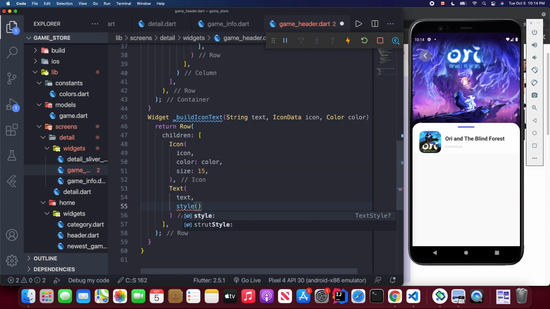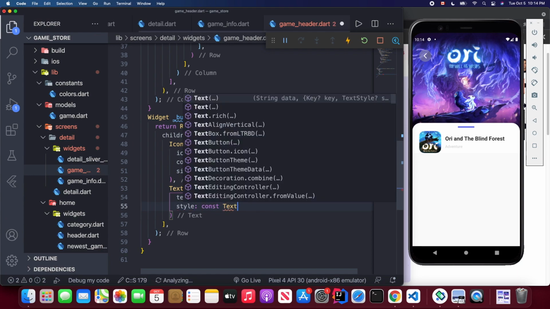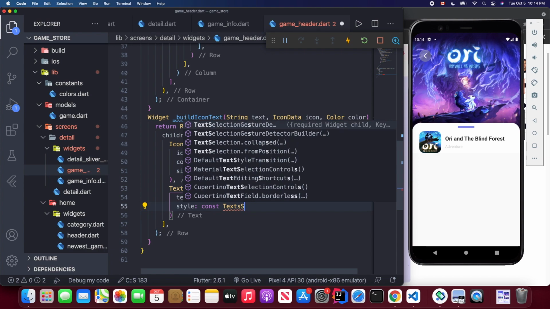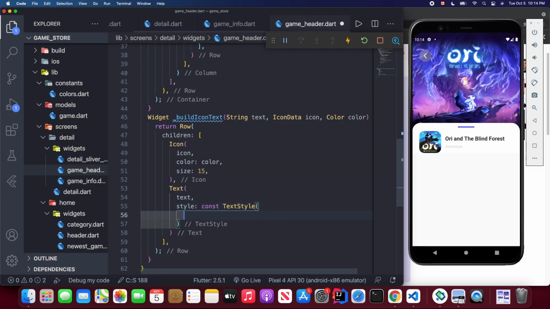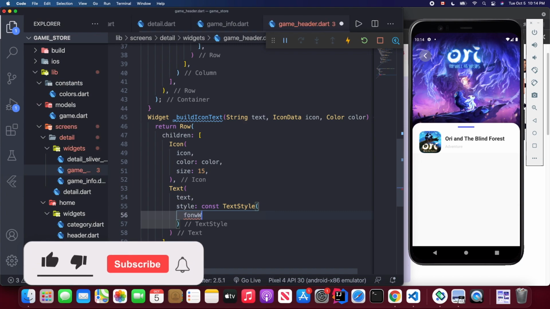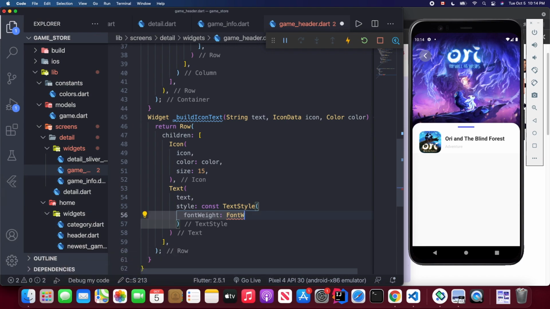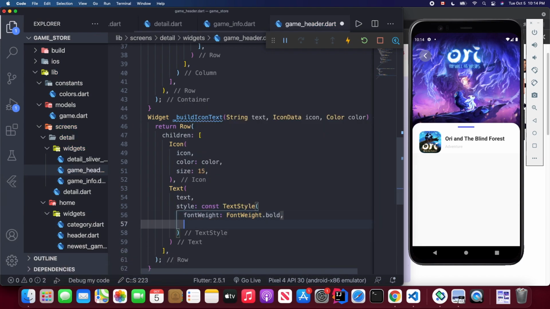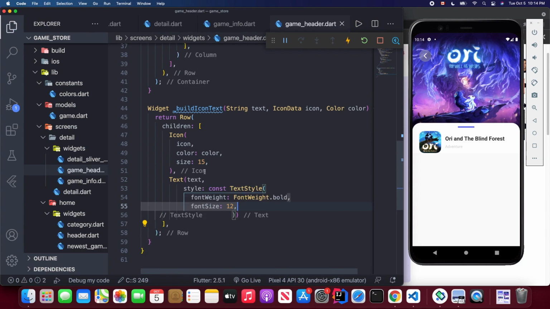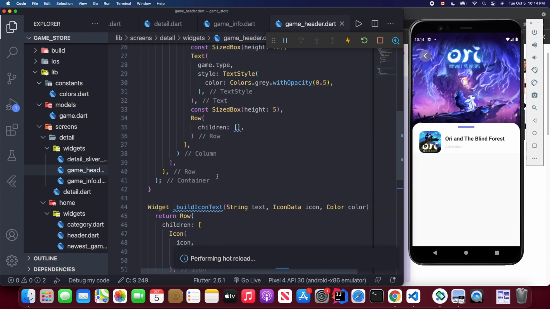And for the text, I'm going to use this parameter from here, the text, and also we're going to style it, and sorry, it should be a text style. Make it constant, text style. Inside the text style, we're going to change the font weight, probably font weight bold, and also font size. I'll change to 12. Okay, I think that's it. Then we can use it.